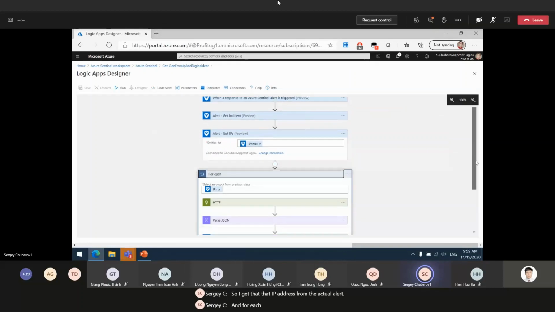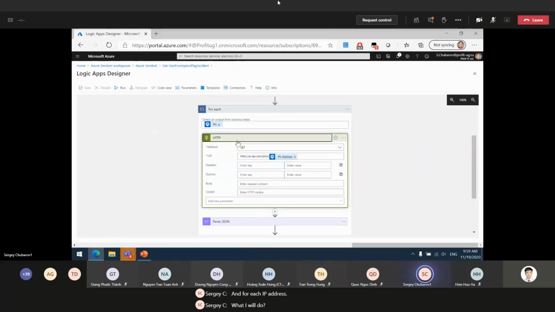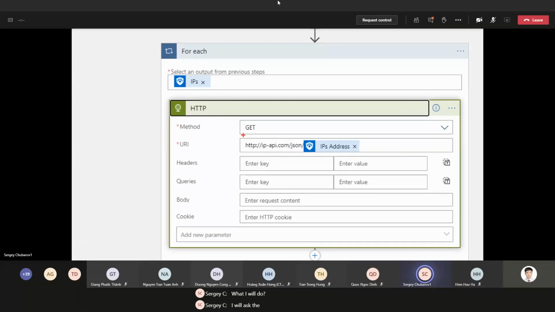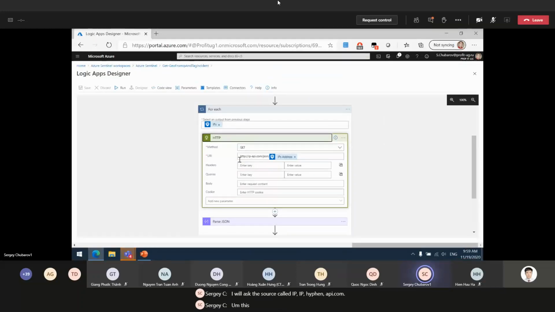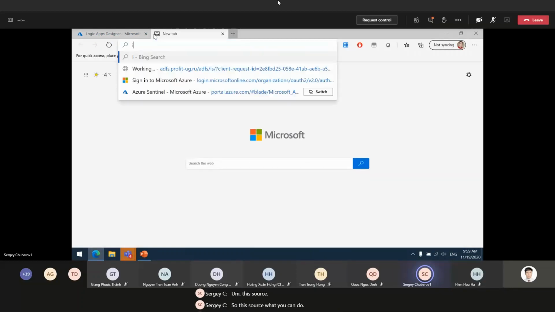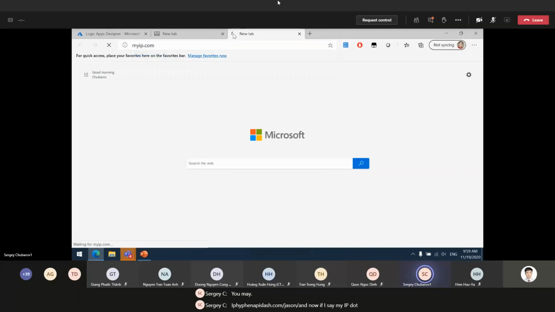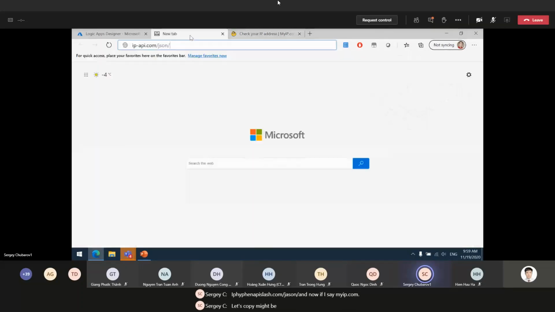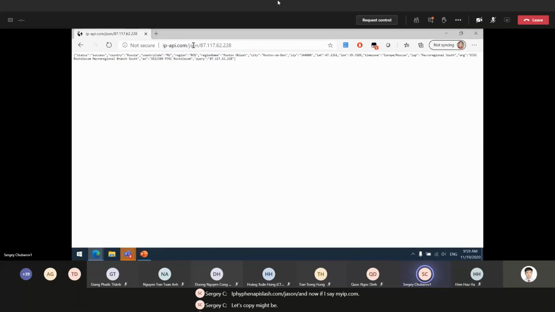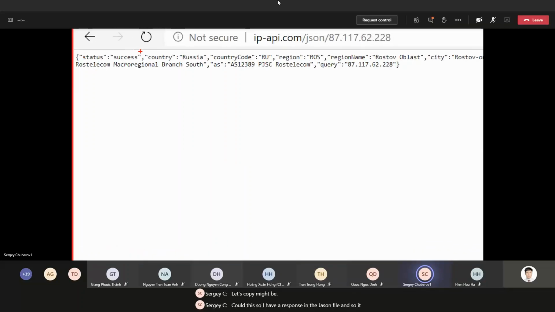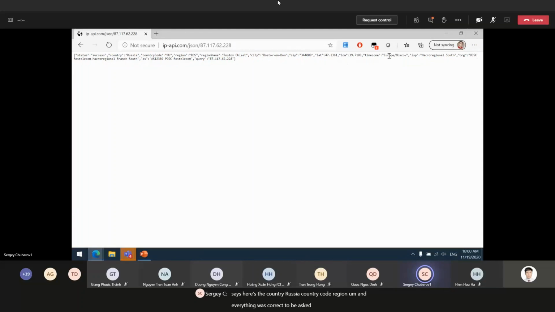And for each IP address, I will ask the source called IP-api.com. What you can do is go to IP-api.com/json/ and, for example, take my IP, let's copy my IP. Look at this. I have a response in a JSON file, and it says here's the country, Russia, country code, the region, and everything was correct, to be honest. Generally speaking, that's correct. So it gave me this information.